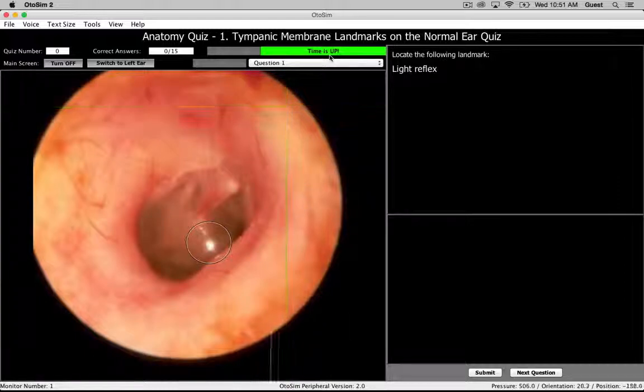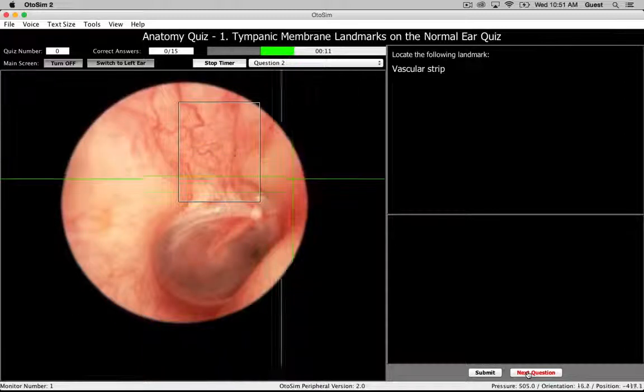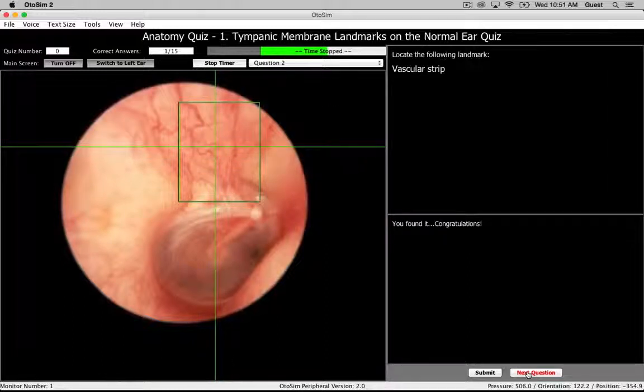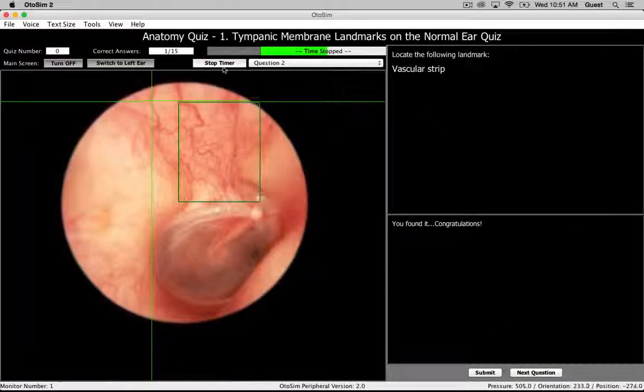But we're not trying to make you nervous in this part of the examination. If you go back in the simulator and you identify it correctly, you hover inside for the time, you see now that it's turned green, so I've actually identified it correctly. Okay, but let's do the next question. So this is asking me to locate the vascular strip. So on the simulator, I go in and locate the vascular strip. And there, congratulations, you found it. The box turns green, etc. And I can start the timer or stop the timer at that point.